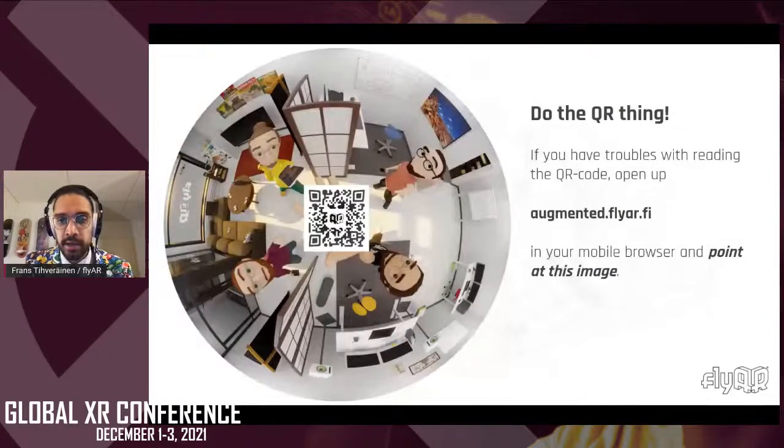And then demo time. Do the QR thing. Most of you probably have quite recent phones, so try and read the QR with your camera and hope for the best. And if your camera doesn't read QR codes, if you have Android, see if you have Google Lens. And if you don't have Google Lens, then you might need a QR reader.